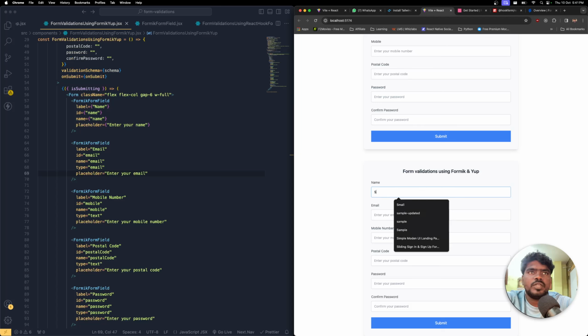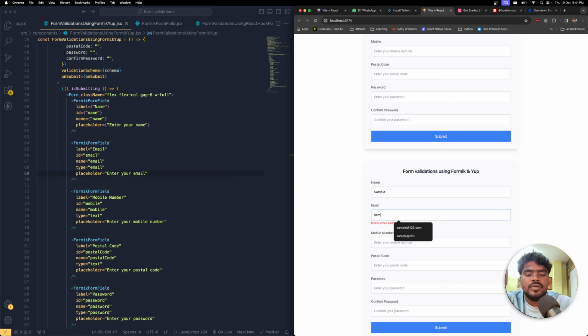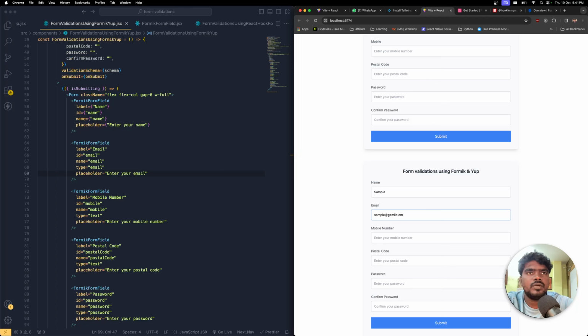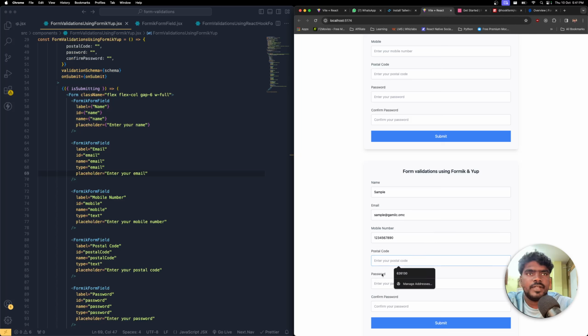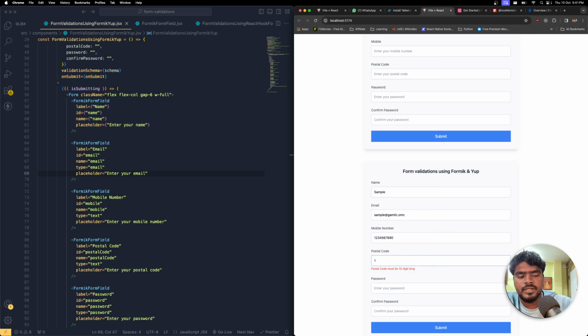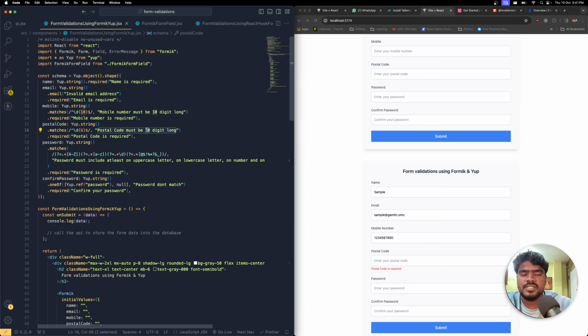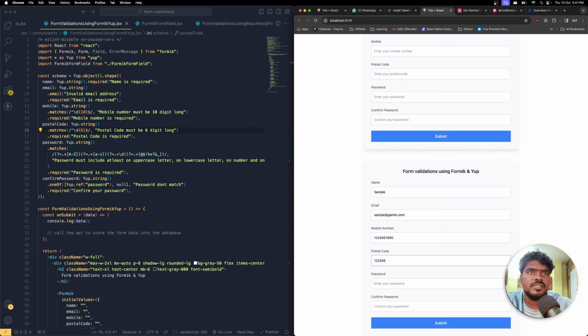So let me check whether everything is working fine or not. Name is working and email is required. If I don't give any proper email address, it's still showing sample at gmail.com. Yes. Mobile number, if I type something, it's showing mobile number should be 10 digits long. Mobile number is required, and if I give 10 digits, perfectly fine. If I leave this field empty and type any digits, okay, so that is a silly mistake. It is supposed to be 6 digits. Postal code is required. If I type something else, it will show that message. If I give 6 digits, the error is gone.